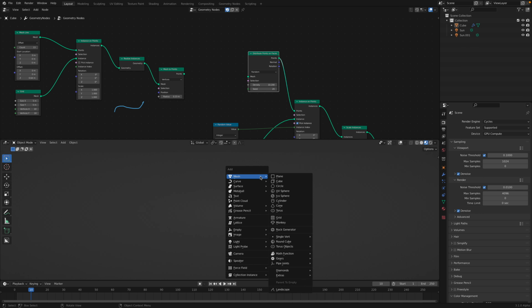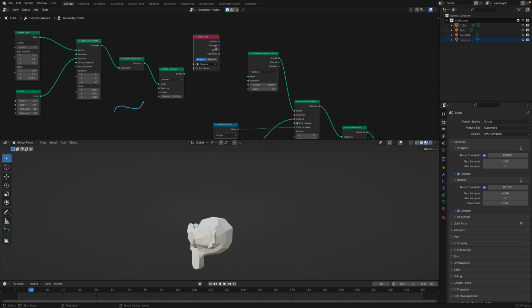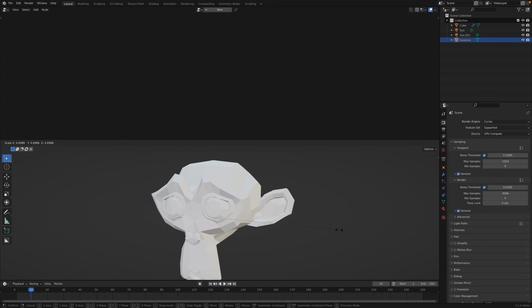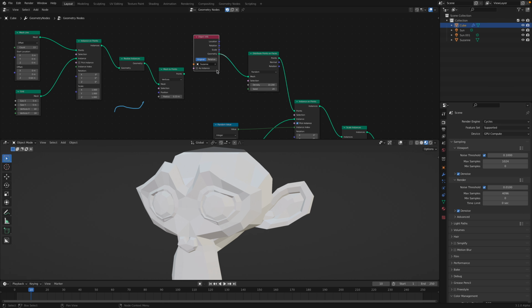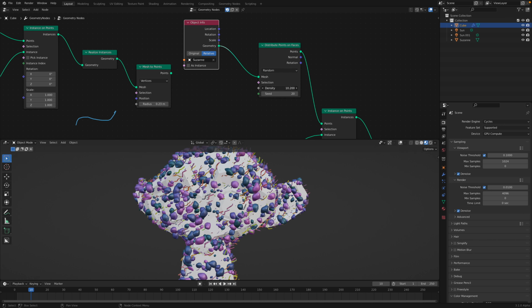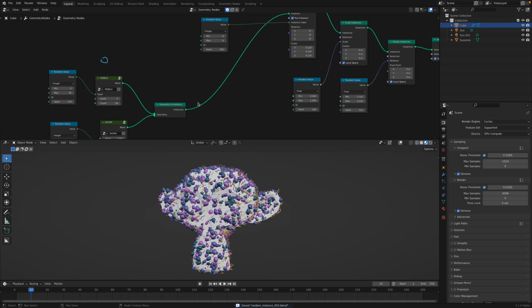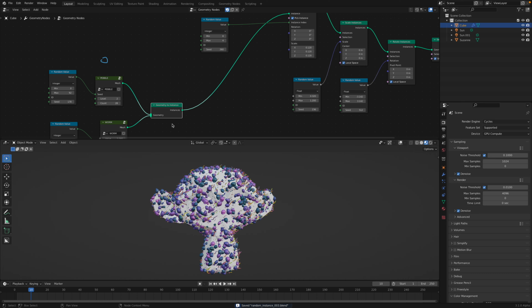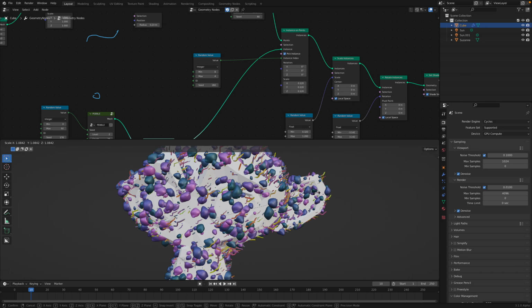That's probably not so interesting, so we need a Suzanne. Plug this here. Distribute some worms on Suzanne. I think we need to turn it into relative. So we have some distribution of geometry instances on Suzanne. That's basically the setup.